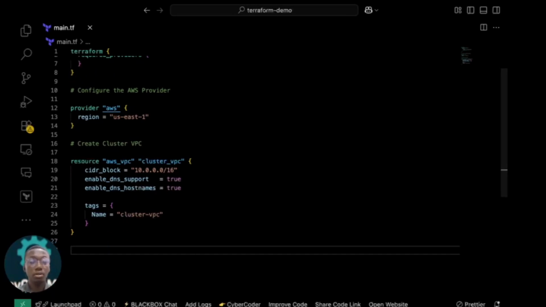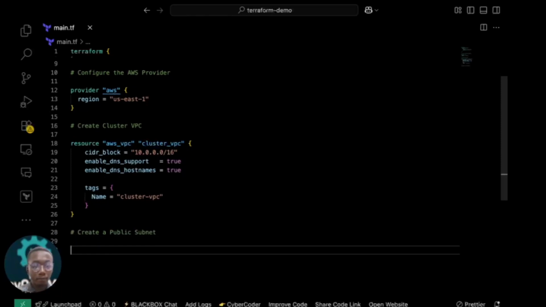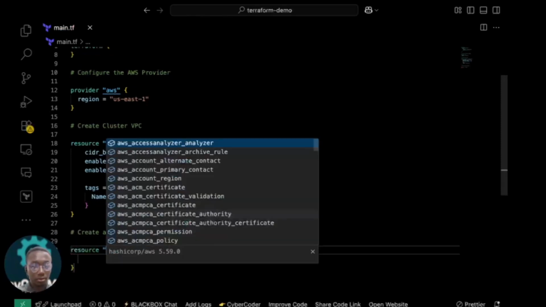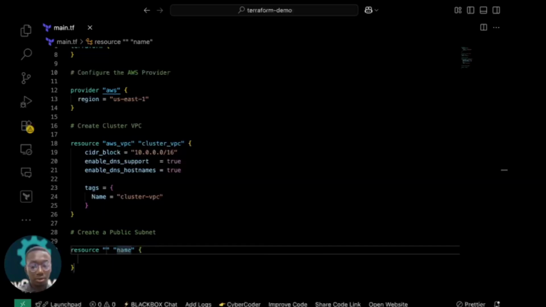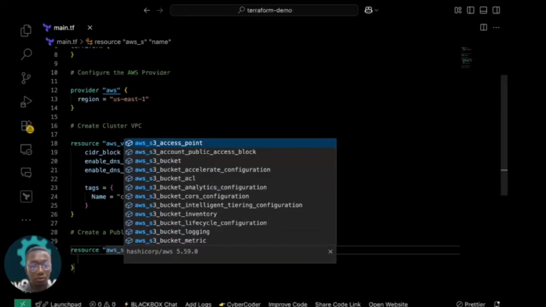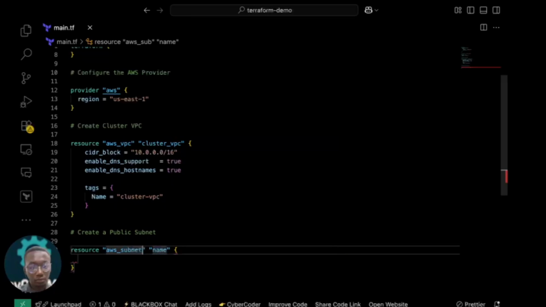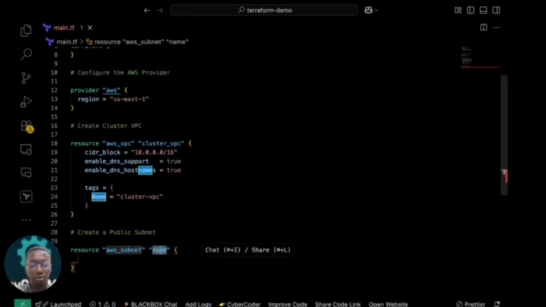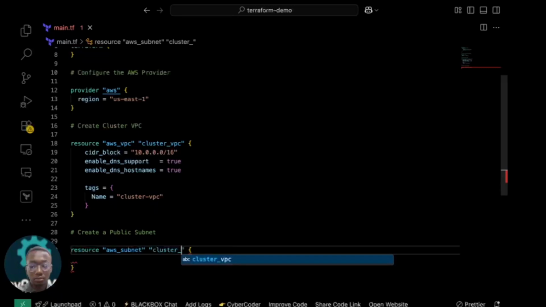The next thing we want to do is create a subnet. For simplicity, we're just going to have one subnet, but in an ideal environment, you would have multiple subnets. So I'm going to say create a public subnet. We want to have a resource block, and it is going to be aws_subnet. And then the name is going to be cluster public subnet.